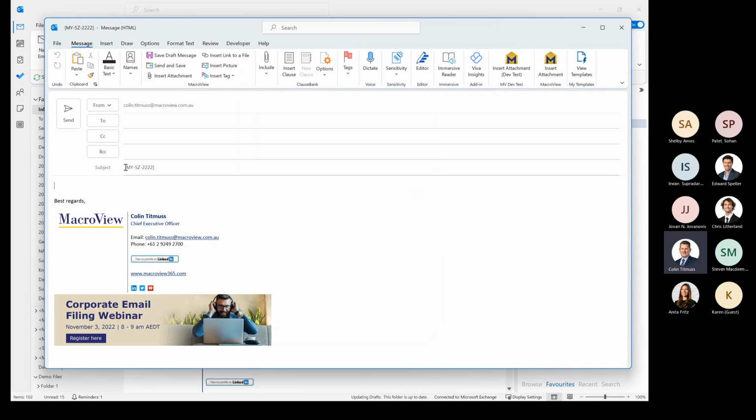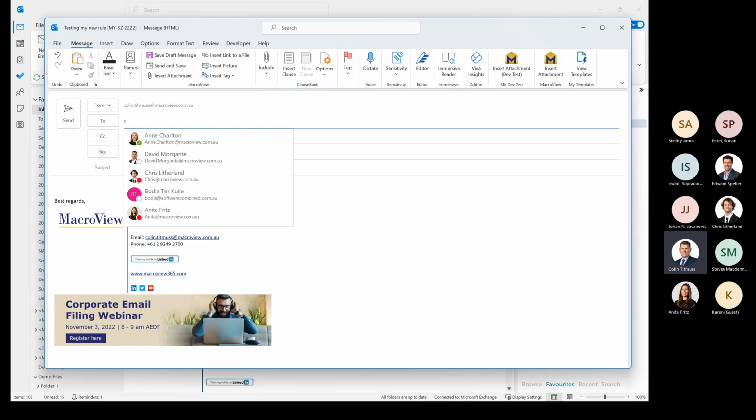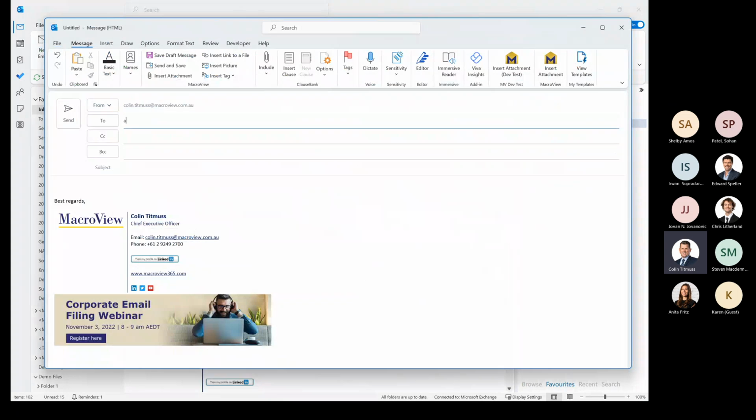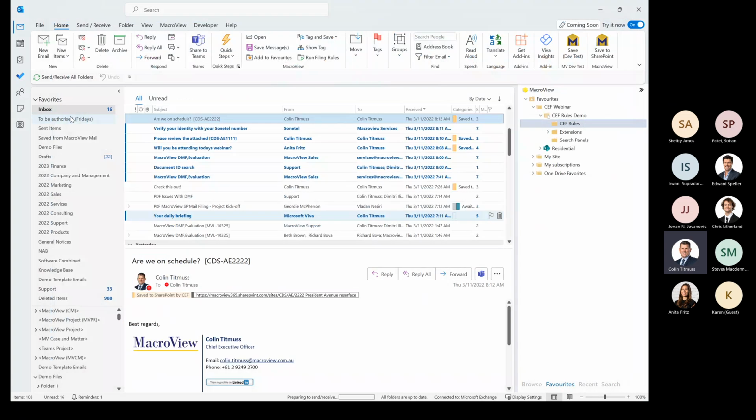I'll just send this off to myself. I'll also, while I'm here, send a new email to Anita, because to test the other rule, obviously you can't test inserting a tag. I'll just send that to Anita. My rule wasn't to apply on an outgoing email, only on incoming. So we'll see what happens when that email comes back.